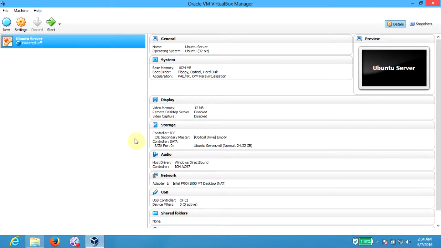In today's tutorial, we'll see how to install Ubuntu server on our virtual machine that we have created in the previous tutorial. The instructions are the same if you want to install your Ubuntu server on a physical machine, so it doesn't matter if you are using a physical machine or a virtual machine.